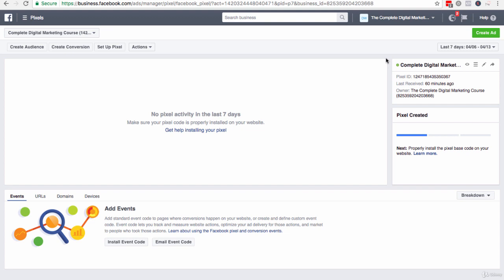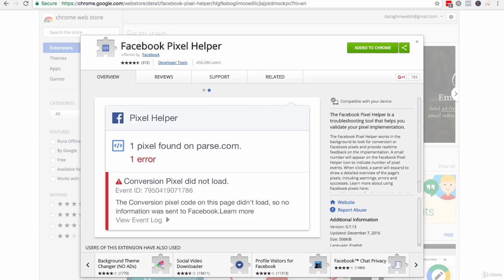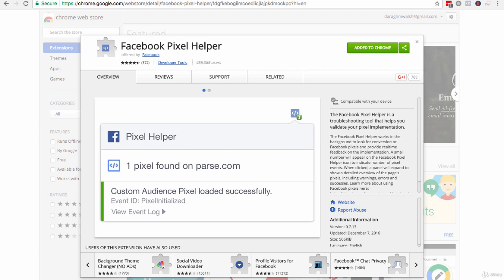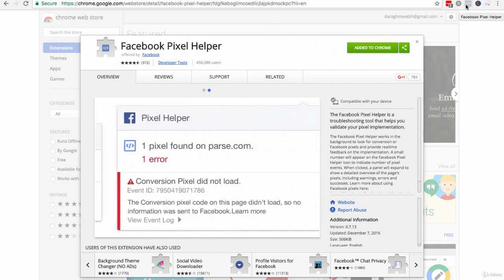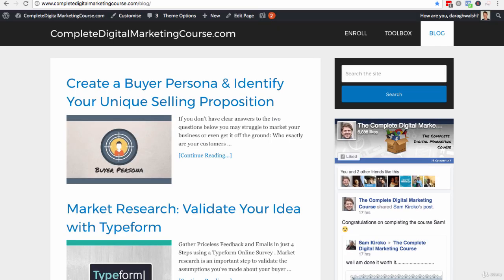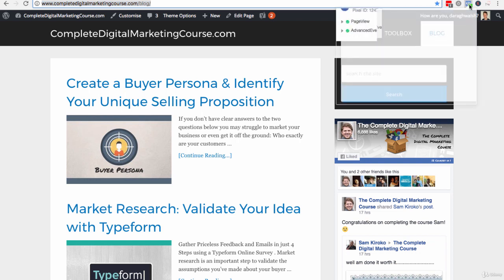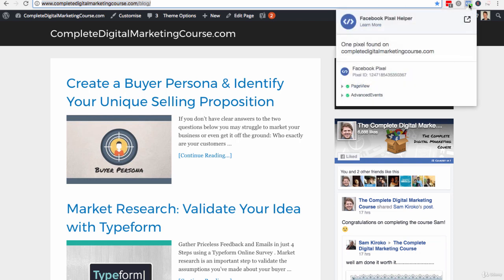If you want to be extra sure that it's set up correctly, there is another cool tool that you can use. It's called the Facebook Pixel Helper. It is a Chrome extension that you just need to download, and it'll appear here in the top of your browser once it's set up. Now, the advantage of this is once you log into your website, you can just click this open here on the Facebook Pixel Helper icon. I can see that one pixel was found on my website, so I know for sure it's definitely working.